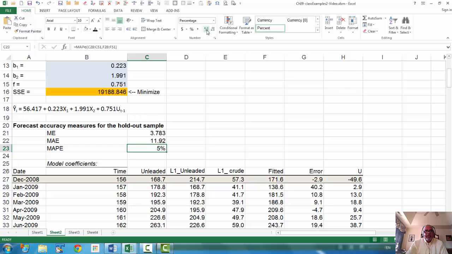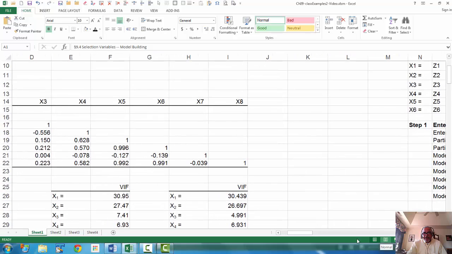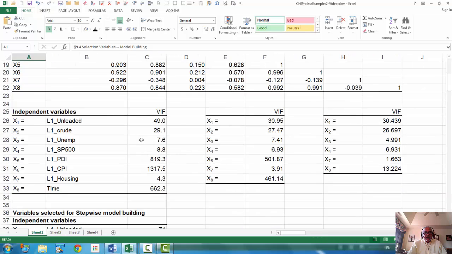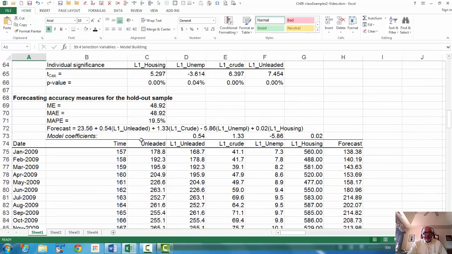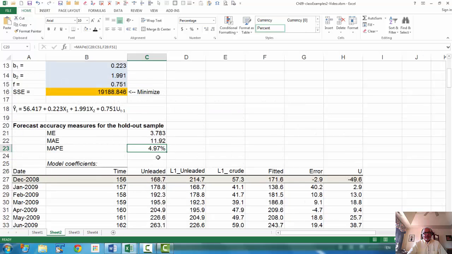And now you see that when we compare this with the previous model that we developed using forward selection, backward elimination, and stepwise, at that time the best model that we developed, when we applied that to the holdout sample, we got 19.5% for MAPE, and MAE was 48.92. Now this time it is considerably lower.